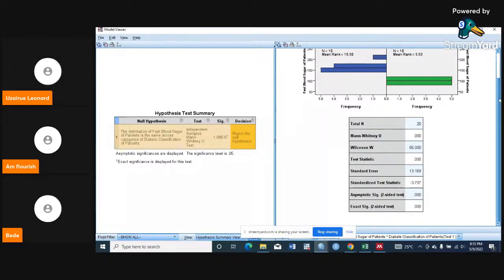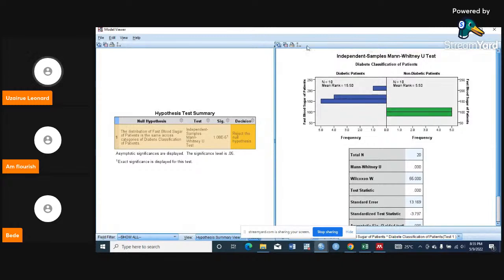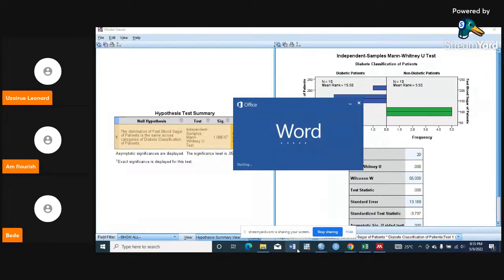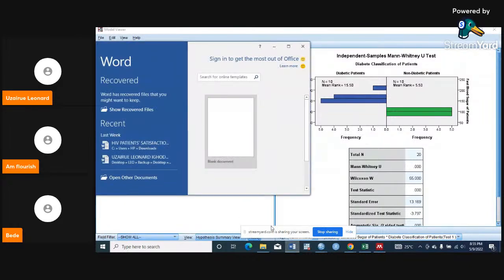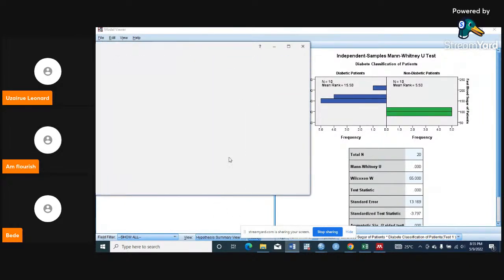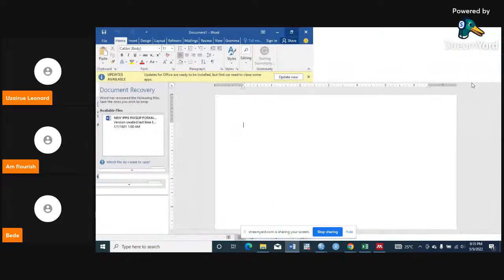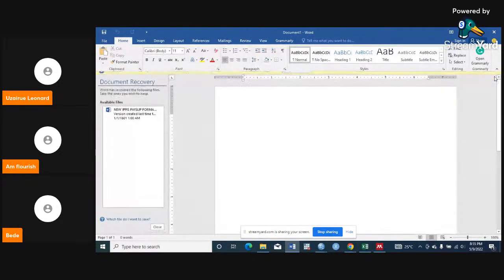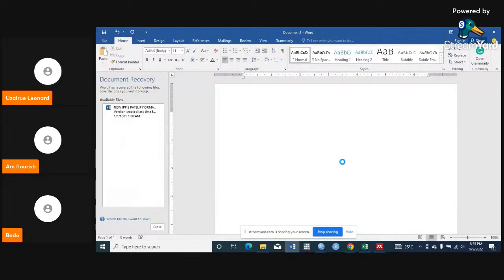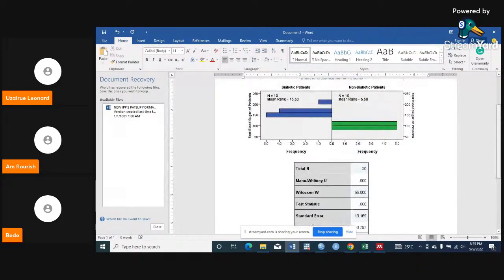If you want to copy it, you click here. It will copy. You can copy the visualization like this, then come and paste it in your MS Word. Let my MS Word open. So you click here, you paste your visualization here. You can see this is it.